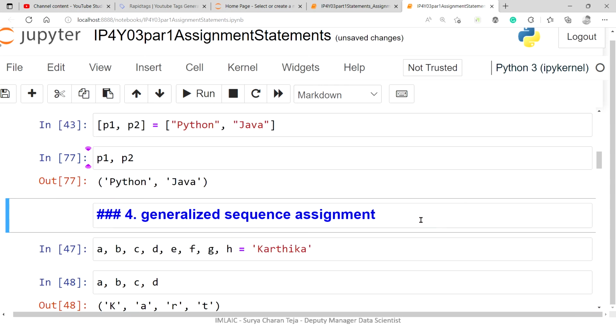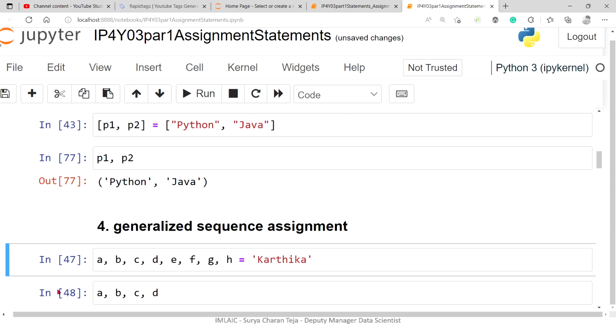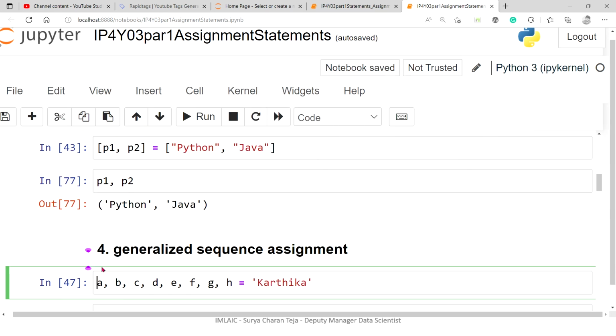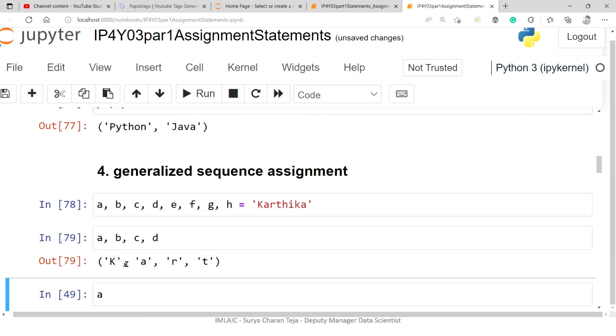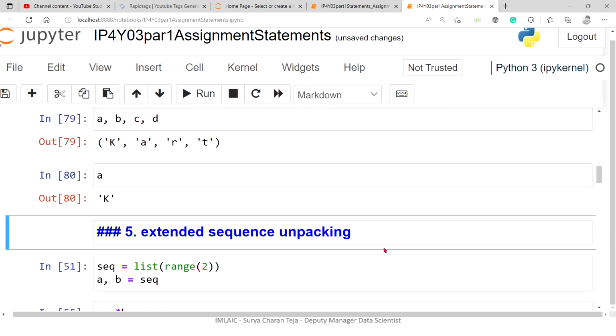And then we have generalized sequence assignment. Here on the left side we have a number of targets, and then on the right side we have an iterable object. So now each target will take one item from that object. That's how A took K and B took K and C took R.